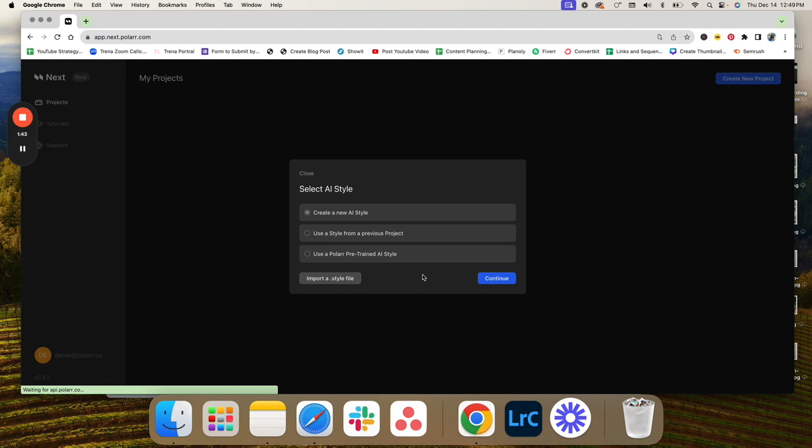So you can edit in different ways in Polarr Next. You can create a new AI style, which is basically the same thing as a Lightroom preset. You can use a style from a previous project, which is using the way you edited on a different wedding, on this wedding, or you can use one of their already pre-made AI styles that they have. So basically you can just grab any preset that Polarr Next has created.